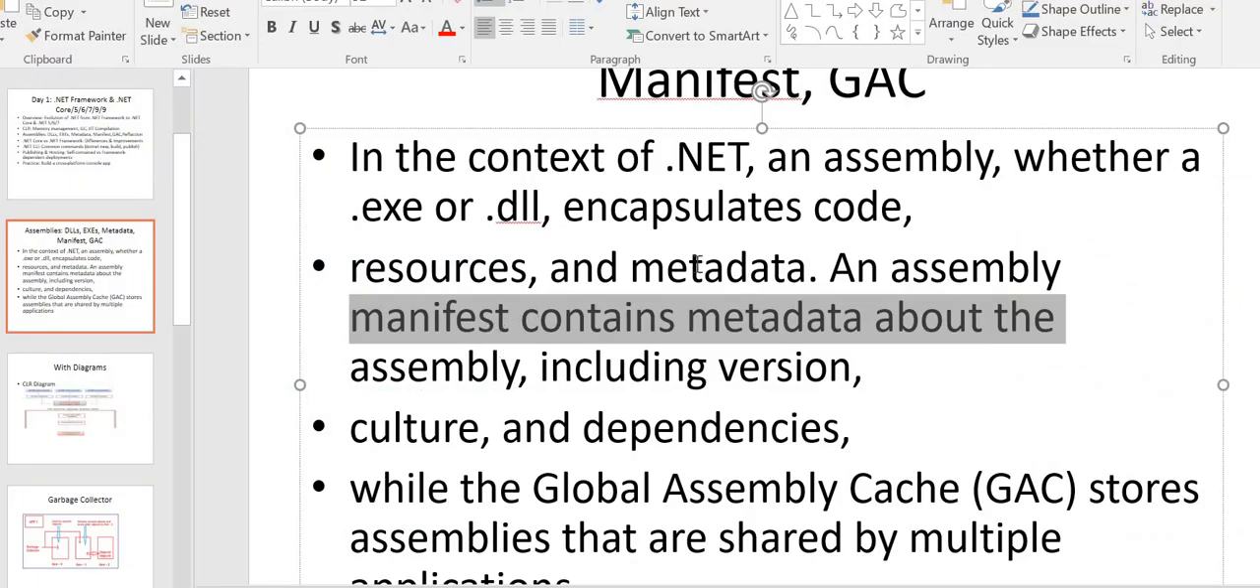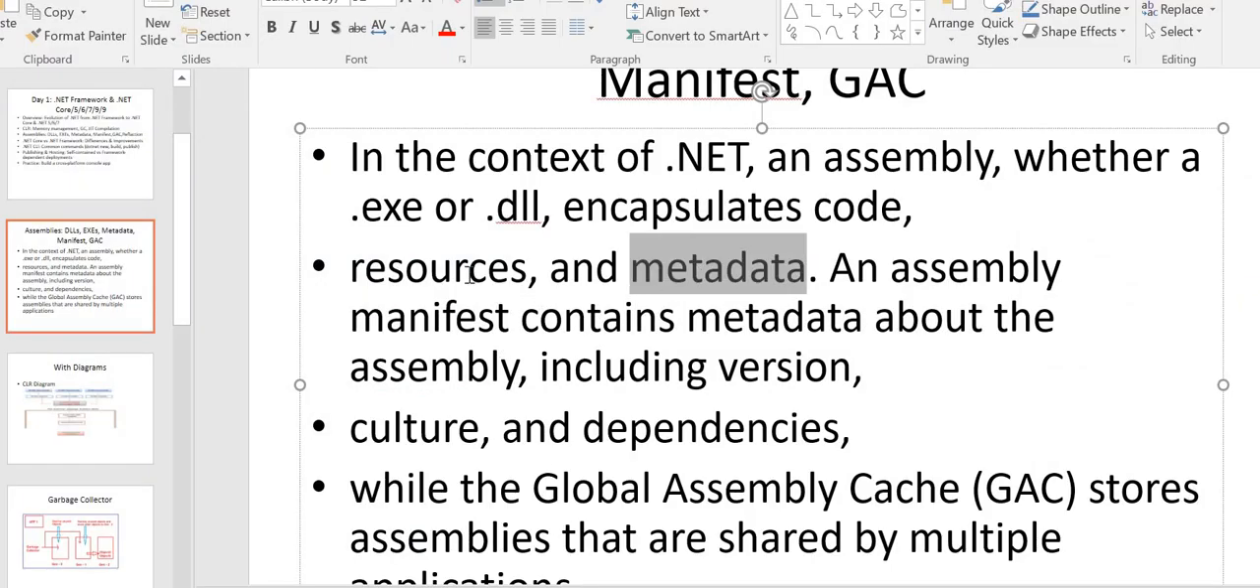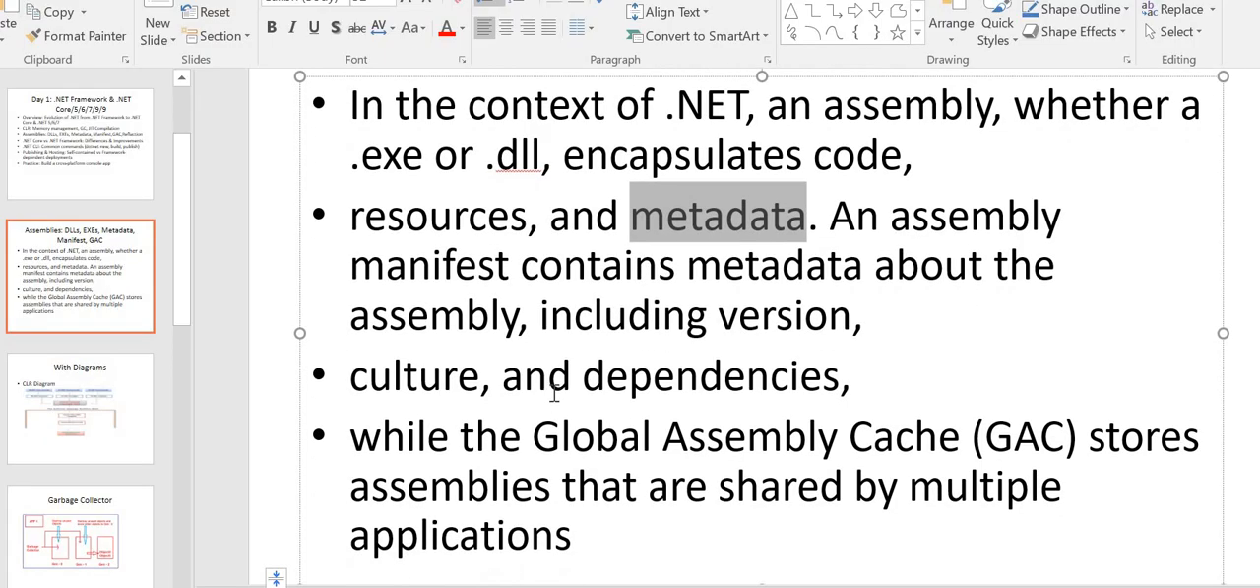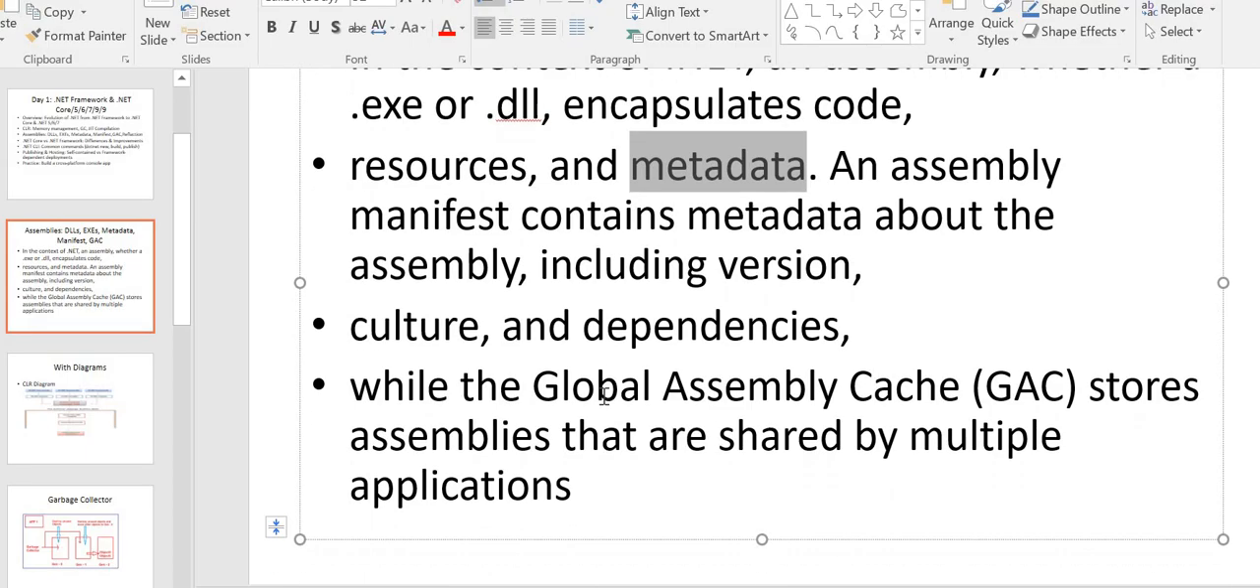Next, resource and metadata: an assembly manifest contains metadata about the assembly, including the versions, culture, and dependencies.